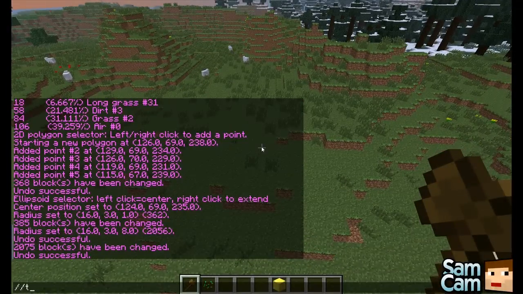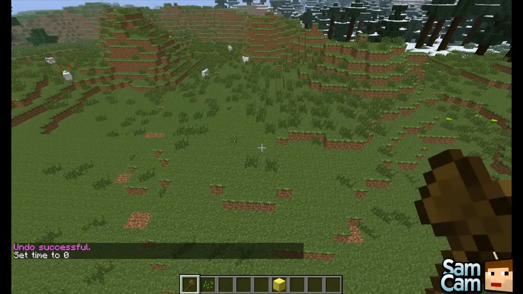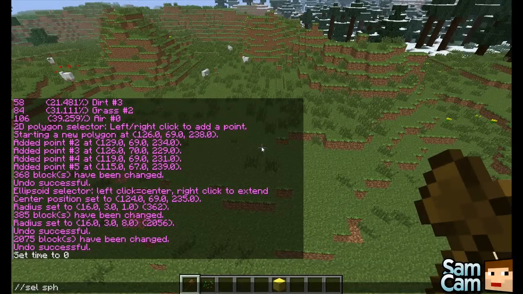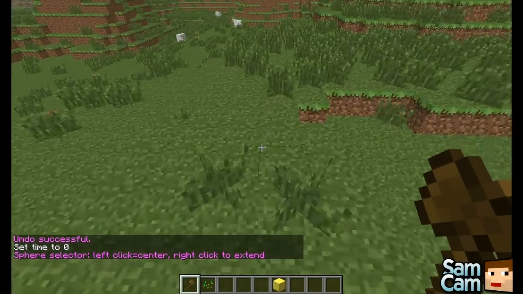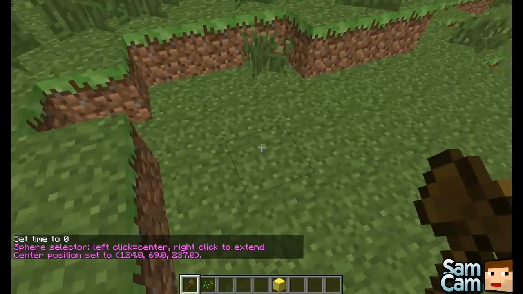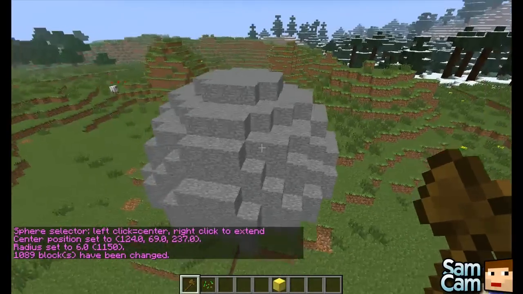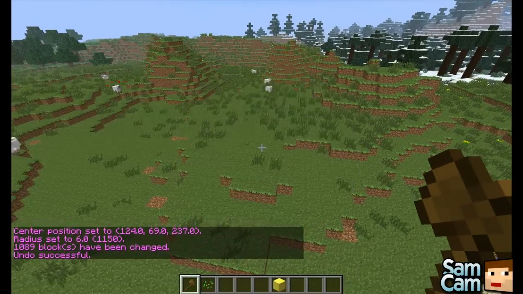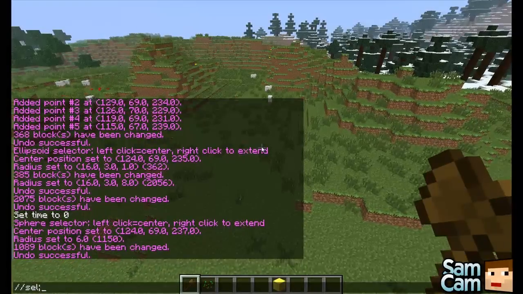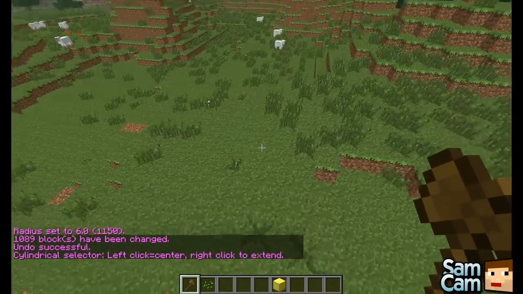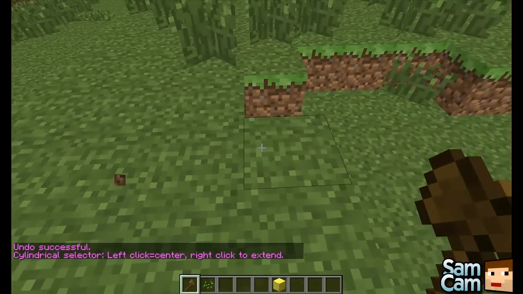Right, so let's just time it. We've also got the cell sphere. This is, as you would imagine, just a sphere. Left click, right click, and there we go, there's our sphere we created. And then finally we have the cylinder. So we left click and then we right click to expand.